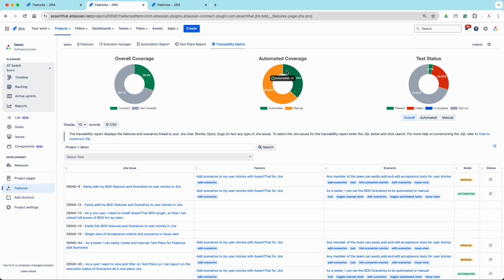Out of those 10 Jira issues, we've got a number of scenarios linked to them. In total, we've got 27. 10 of those are automated and 17 are manual. And then finally, the status. So we can see the execution status has 19 not run, a number failed, and a couple, and I think it's just one pass there.